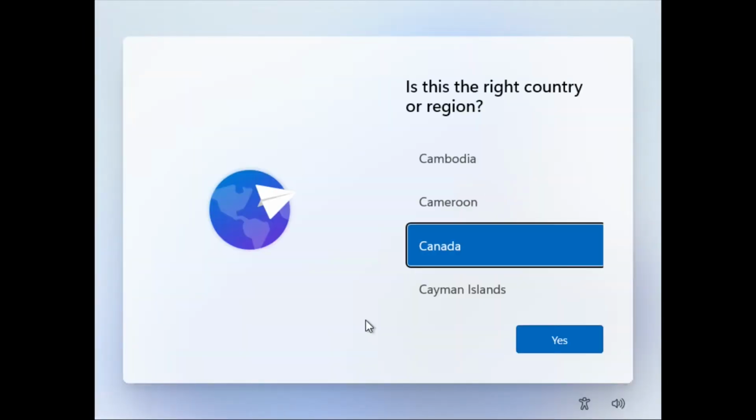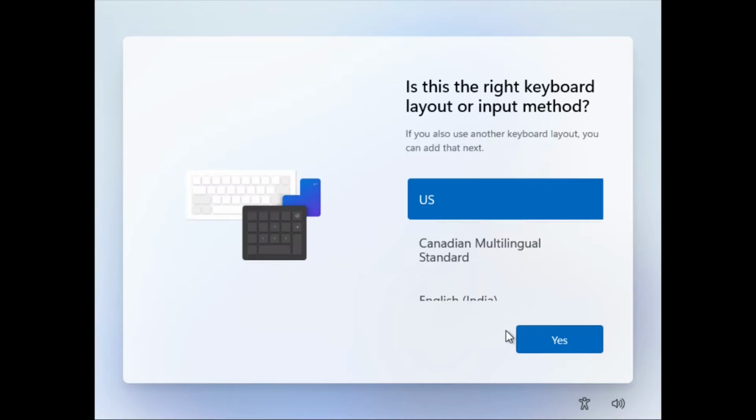Alright, so now Windows 11 has just finished installing, and now I'm in the setup process. So I'm going to select my country, which is Canada, and now it's asking me to select my keyboard layout. I use the US keyboard, and we don't need to add another layout.